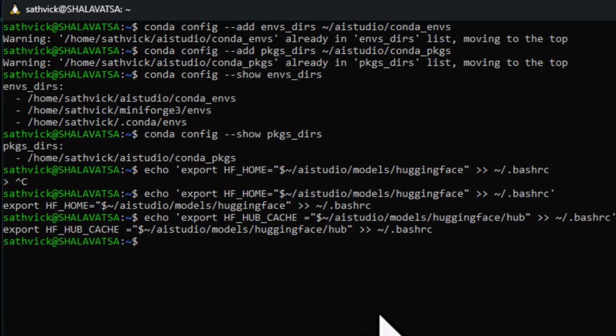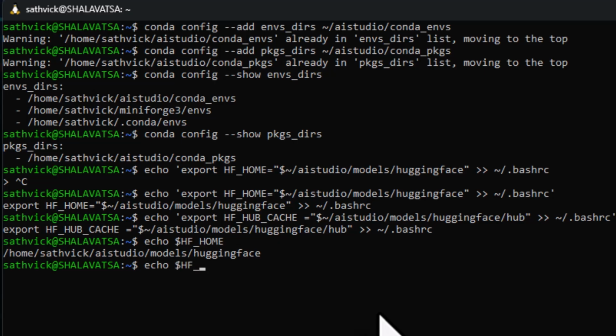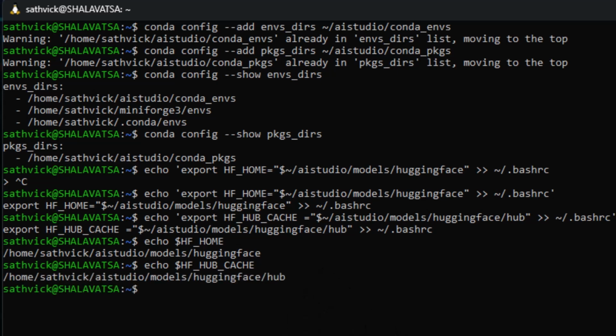Now just to find out whether it has been exported correctly, I will type echo and then $HF_HOME and if I press enter, it should show the path. Similarly, I will type echo then $HF_HUB_CACHE and if I press enter, it should show this path.